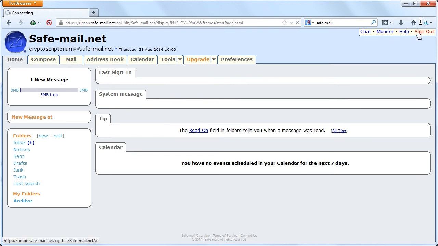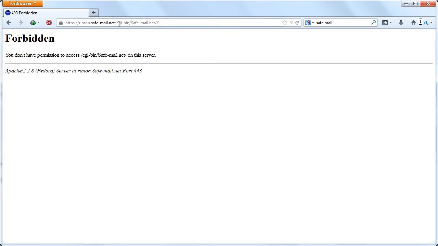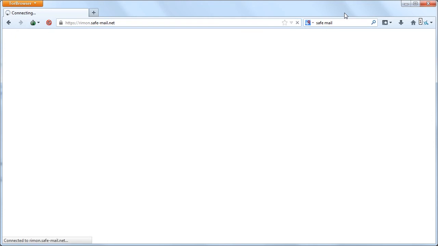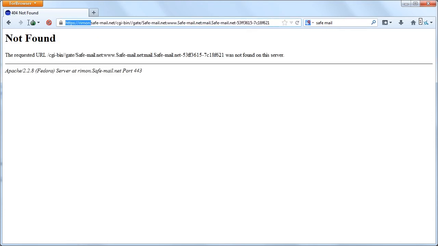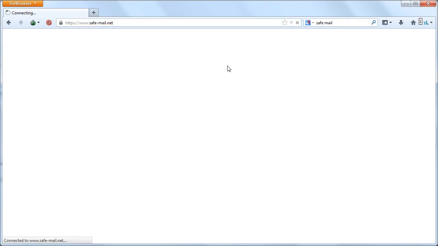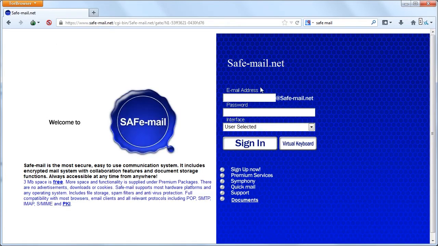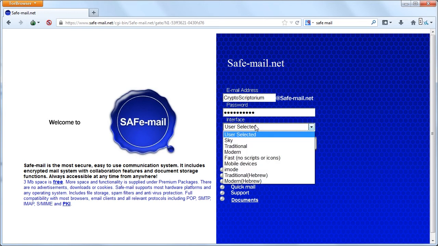You have to sign out of SafeMail and then go back to the SafeMail homepage. That was interesting. Go back to the SafeMail homepage and log back in. Only instead of just logging in this time, you go under the interface tab and select fast.